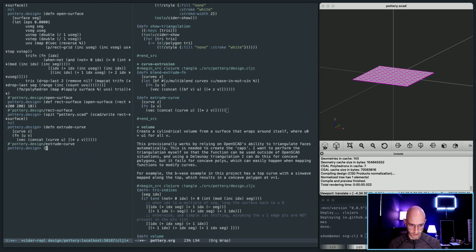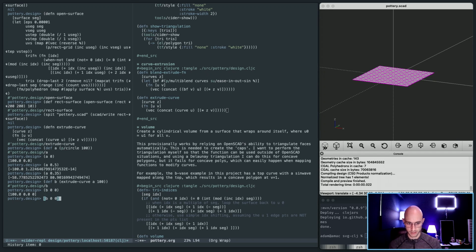Okay, let's do def A, P circle 100. Okay, so A at 0 is some value. A at 0.5 is some value. Ooh, let's do 0.35. There we go. Okay, so now let's do def B is extrude curve A by 100. Okay, so B needs to take 2 points. Okay, that looks promising.